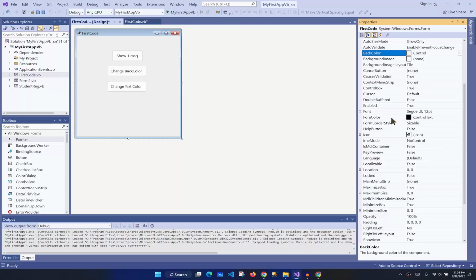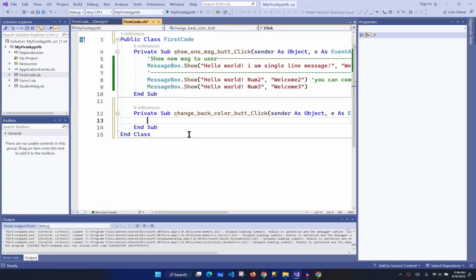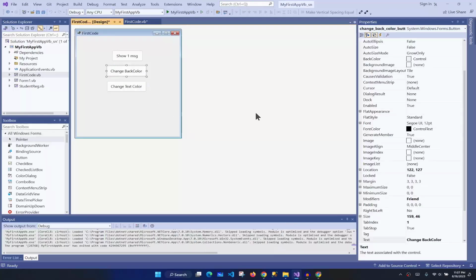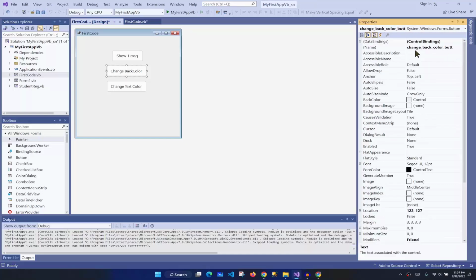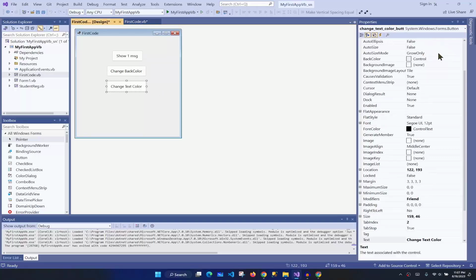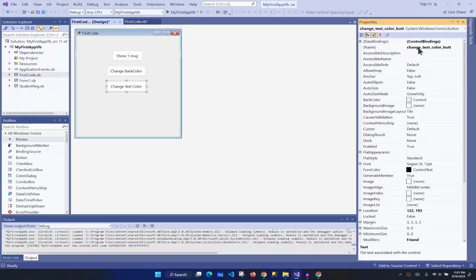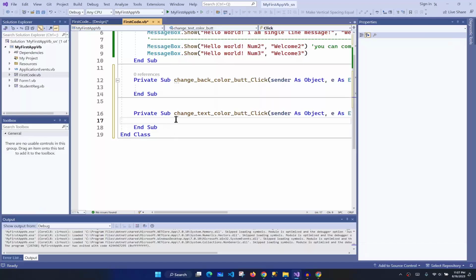Let's do it in the VB.NET code. So come here, select this, and double click on it. Its name is change back color button, and this is the event of this button. And also if I take a look over here, its name is change back color button. A simple button. The only thing I have changed is the name. And also I have the next one, and its name is, if I take a look, change text color button. And if I click on it, this is the event of my button easily and quickly.